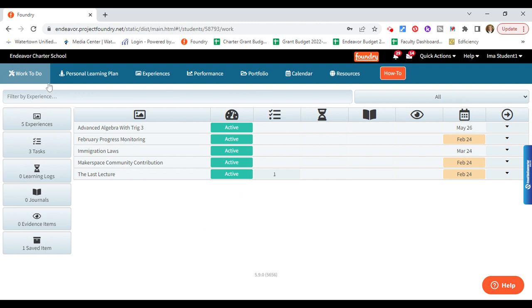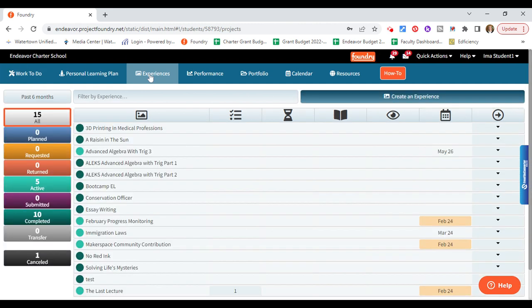Now you notice that we have landed on the Work to Do page. On this page, you can see all of the projects that you as a student are currently working on. You can also click on the Experiences tab, and you can sort those projects. So please notice at the top, you sort by time. You can also sort by where that project is in its progress.